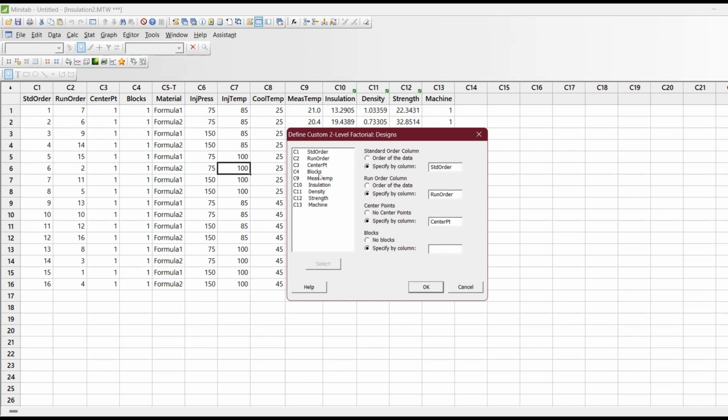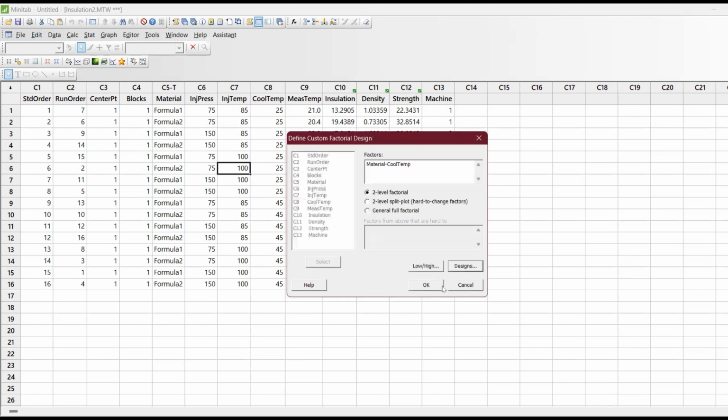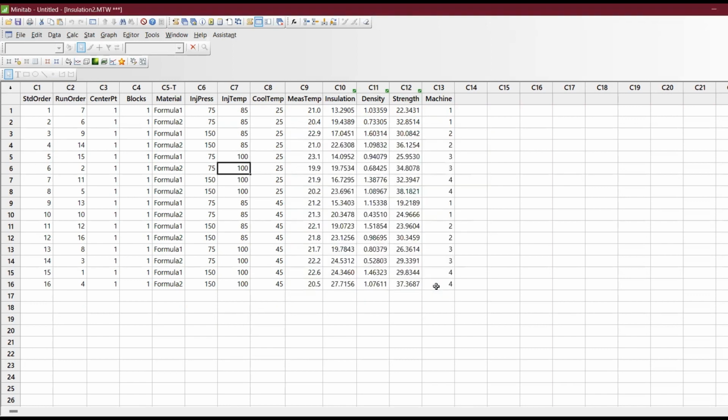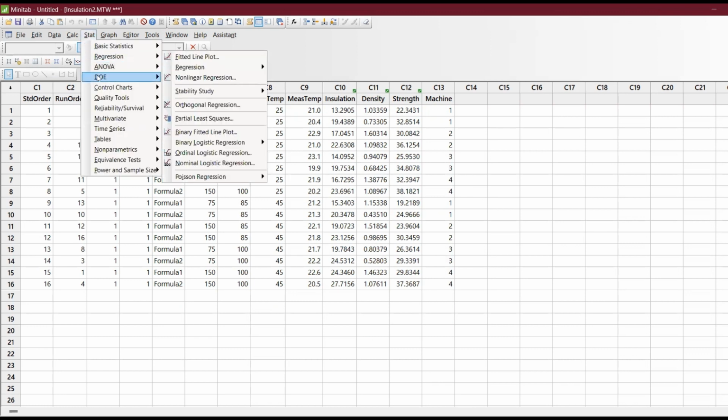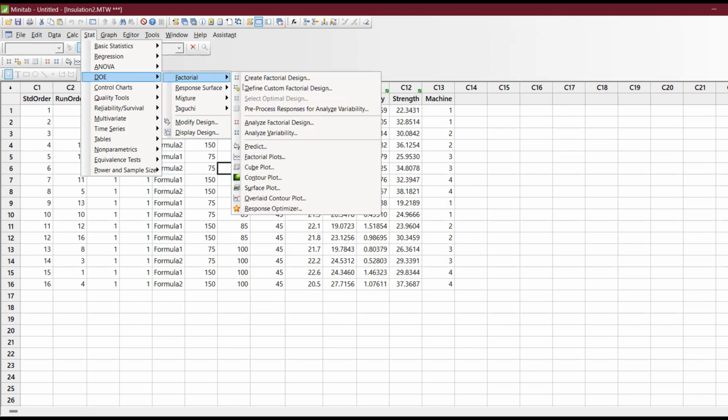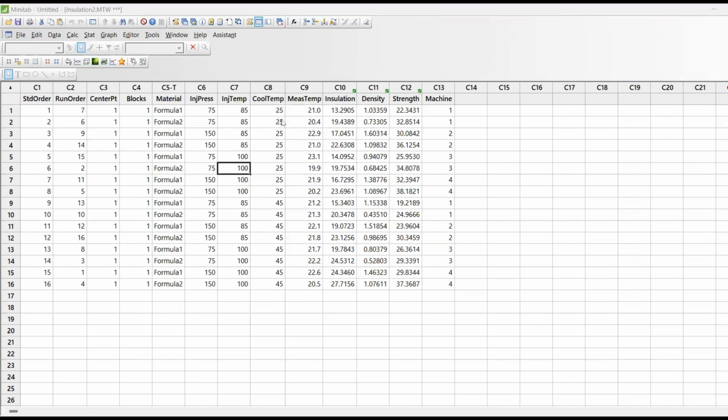Blocks, you can give blocks. Give OK. Give OK. This is done. So that means the planning part is done. Go to Stat again, Design of Experiment, Factorial. Now this part is done, right? Now what we have to do? We have to do analyze.